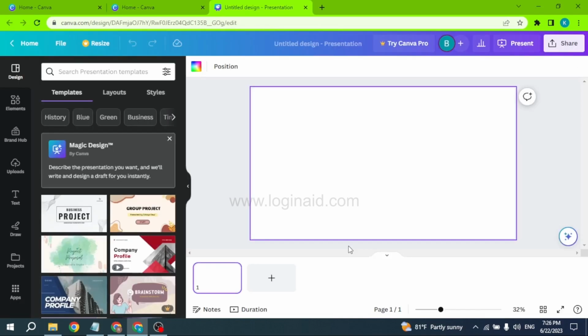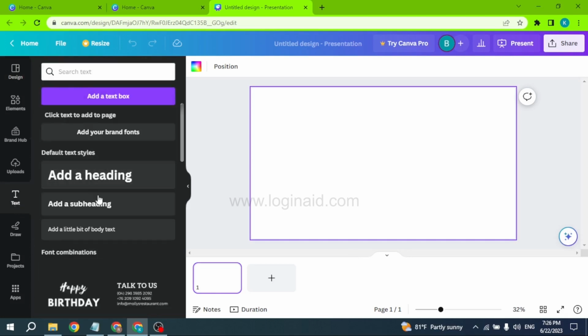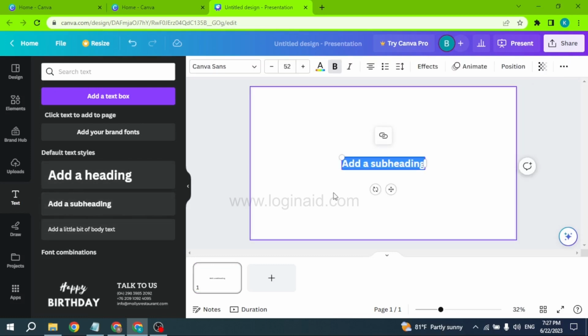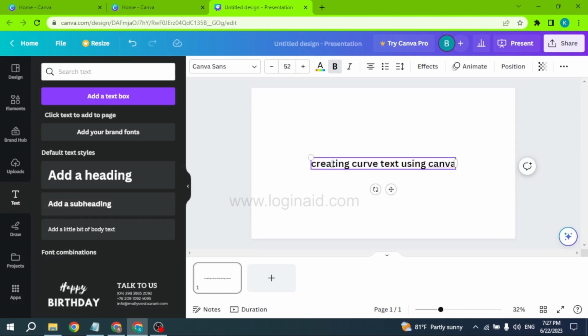Now at the left corner, you can find different options. Head towards the option of text, click on it. Now select any of these options: add a heading, add a subheading, or add a little bit of body text. Here I will be selecting add a subheading. Now you can just type in the text that you want to curve. Here I have written creating curved text using Canva.